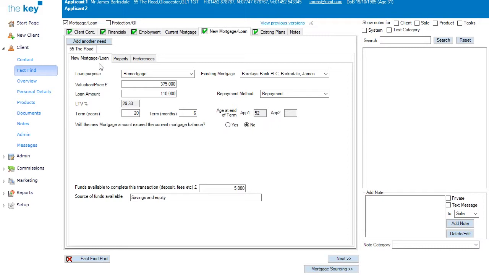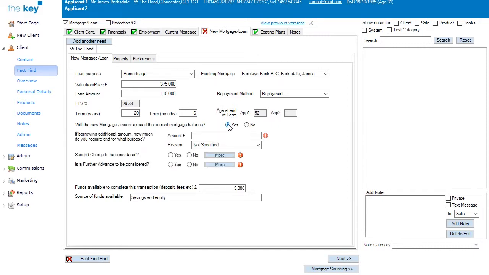The New Mortgage Loan tab will allow us to record basic information about the loan purpose, any existing mortgages that are being related to, and if there are additional borrowings taking place, we can record the details by clicking Yes and adding the details you see, including whether a second charge is to be considered or not.